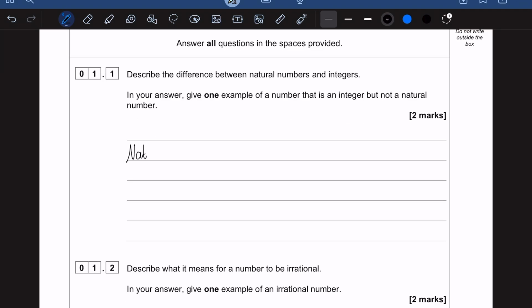Okay, cool. So question 1. Describe the difference between natural numbers and integers. So a key point that you want to put down is that natural numbers are positive numbers. Now, depending on your domain, mathematicians don't include zero, computer scientists do include zero, but they are positive, right? And the integers include negative numbers.